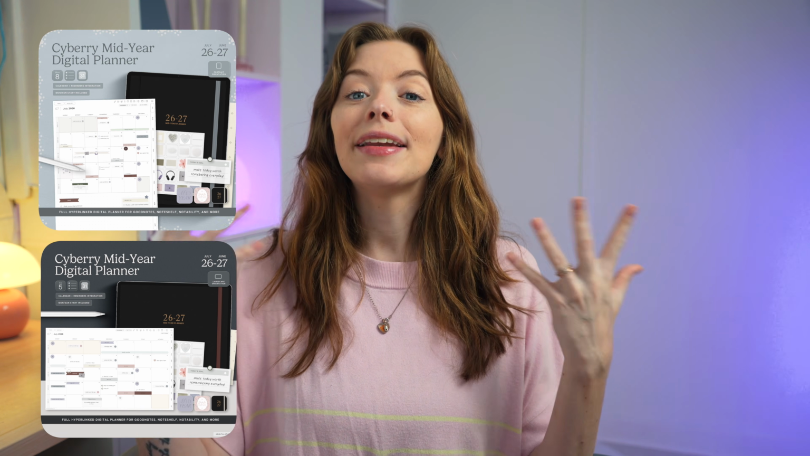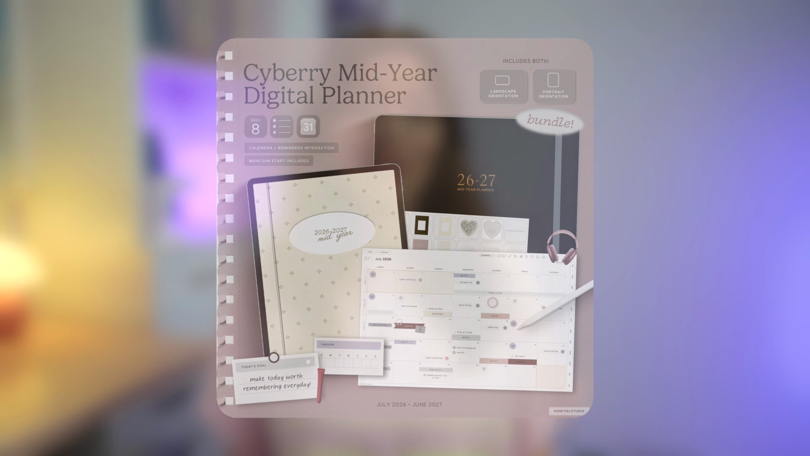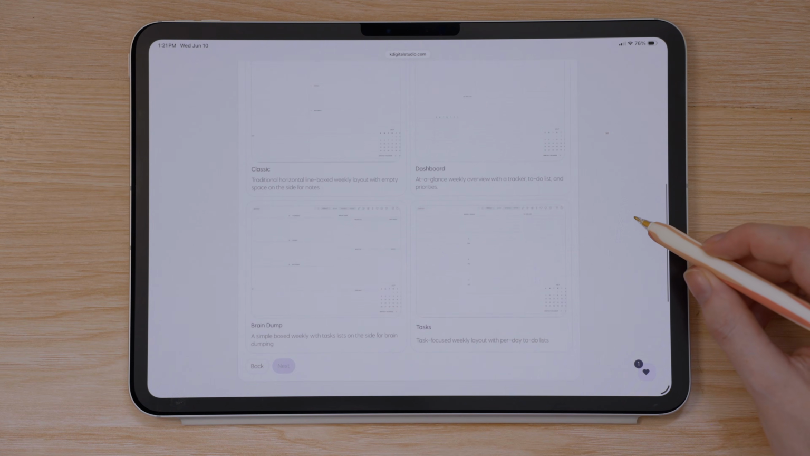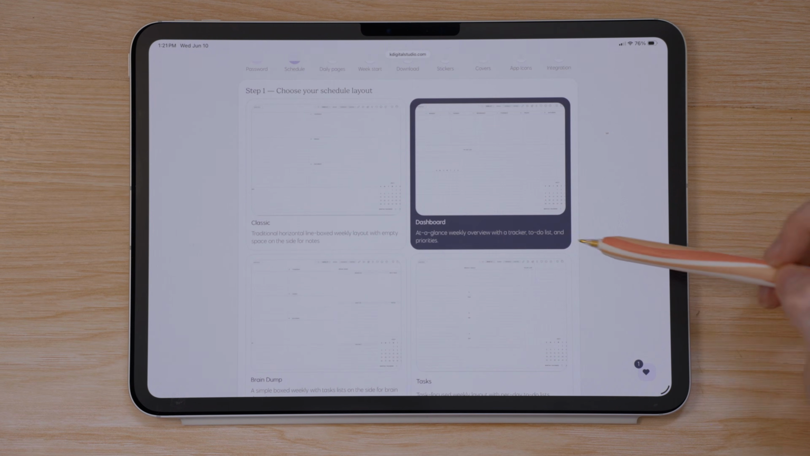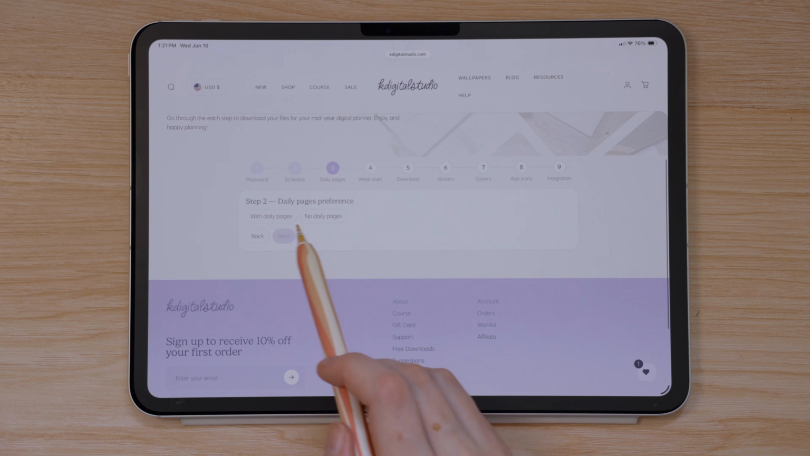This year, the mid-year planner is offered in portrait and landscape, and now in a bundled offer for anyone who wants to use or try out both orientations. Because the mid-year planner is customizable, there is a planner access portal, which will allow you to digitally make your selections for the planner. So if you decide to pick up this planner, you will be emailed the link and the password to access the portal.